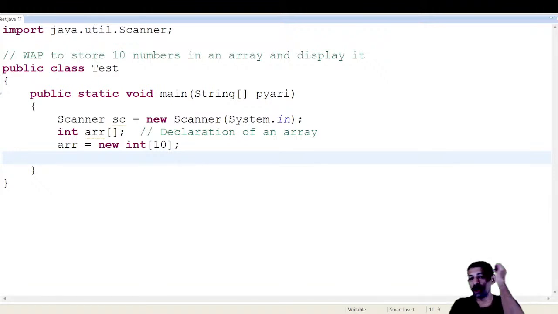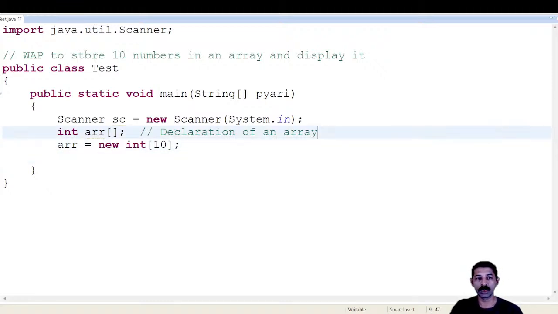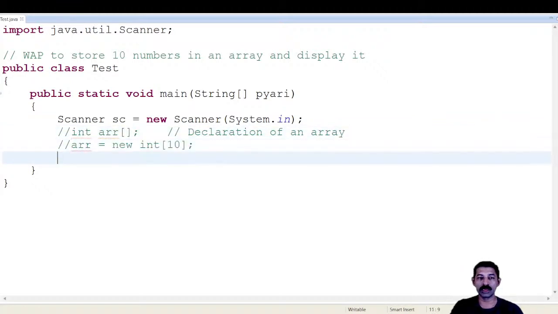Now I just want to ask you that now we'll create the array in a single line. So for that I am making this a remark statement. I am commenting it out. So we can do it like this: int arr square bracket is equal to new int within square bracket 10. This is called declaration cum creation. This statement is your declaration cum creation.